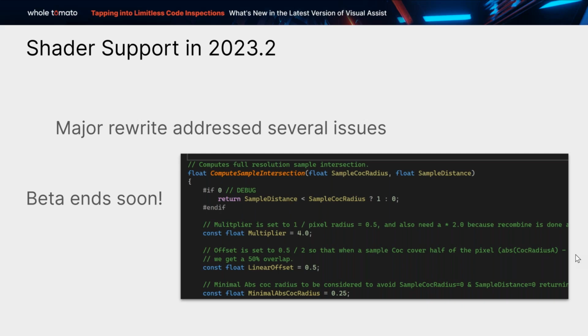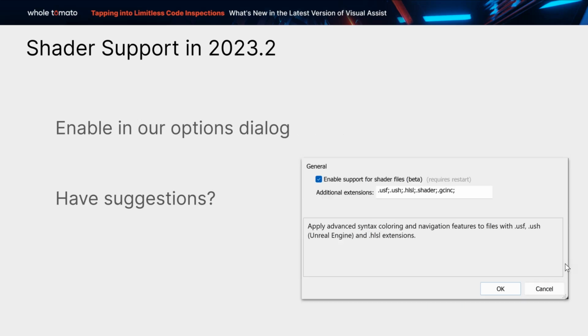Because of that, I want to encourage everyone to give this feature a shot if you've written shaders before, because it's a very, very powerful addition for game developers. And as this feature is in beta, it is disabled by default. So take a look at the Game Development tab in our Visual Assist Options dialog to turn it on. Again, if you have any feedback about our shader support, send us a line at support@wholetomato.com.